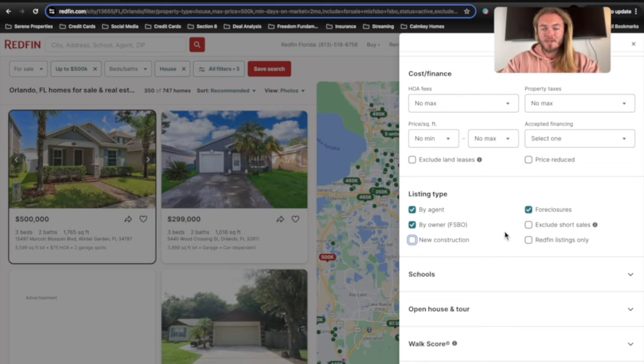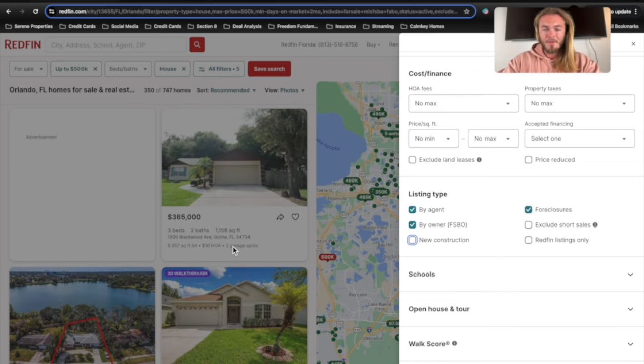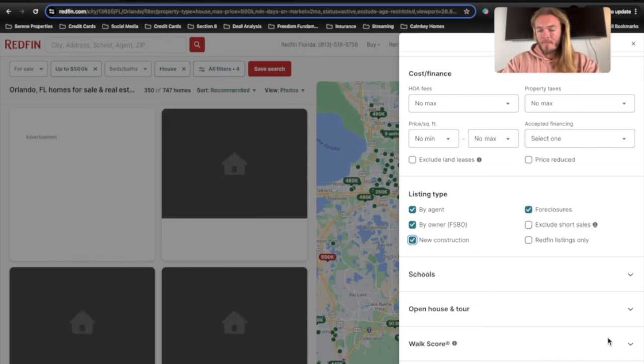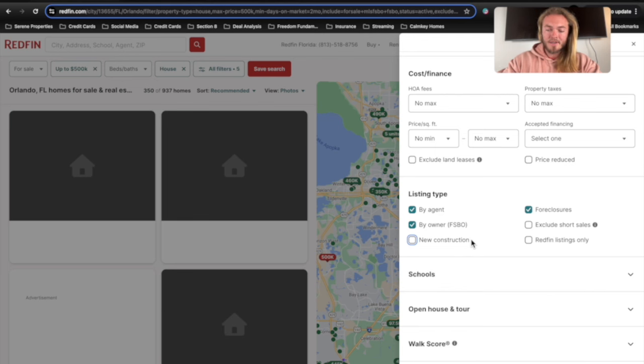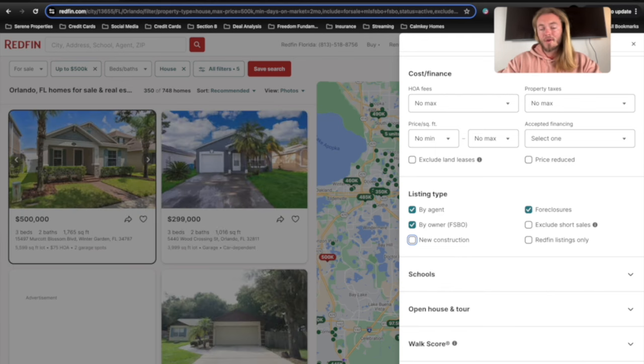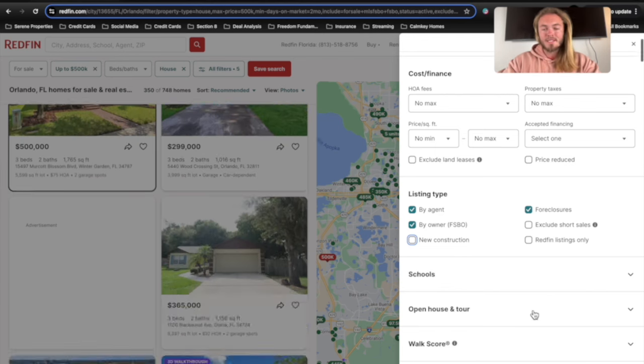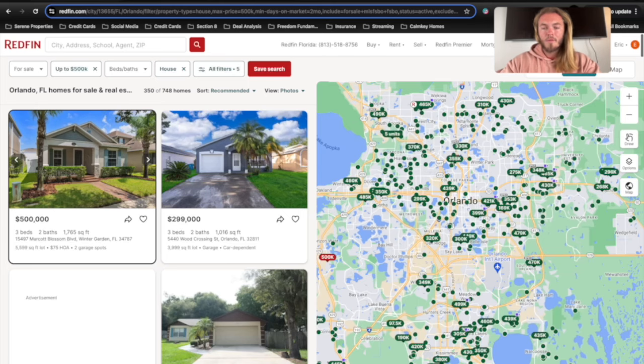We don't want new construction because typically those do sit on market for a while because they're put on market before the house is built. So those would always appear in here. So if we include it, you can see right here on the bottom right, there's 937, and we get rid of it, there's 747. So that immediately gets rid of 200 listings that you don't have to scroll through. So we're then going to hit apply.